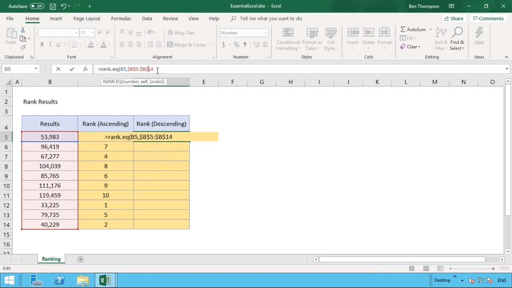And as we touched on before, you can either do the approach we just done there by entering the dollar symbols before the column and the row reference, or what you can do is just highlight that range and hit F4 on your keyboard, and that will do the same thing for you. So this time we're going to go for descending. So we could either leave this argument blank because the default will be descending, or just for clarity we can just type in the 0 there and that will do the descending order for us.